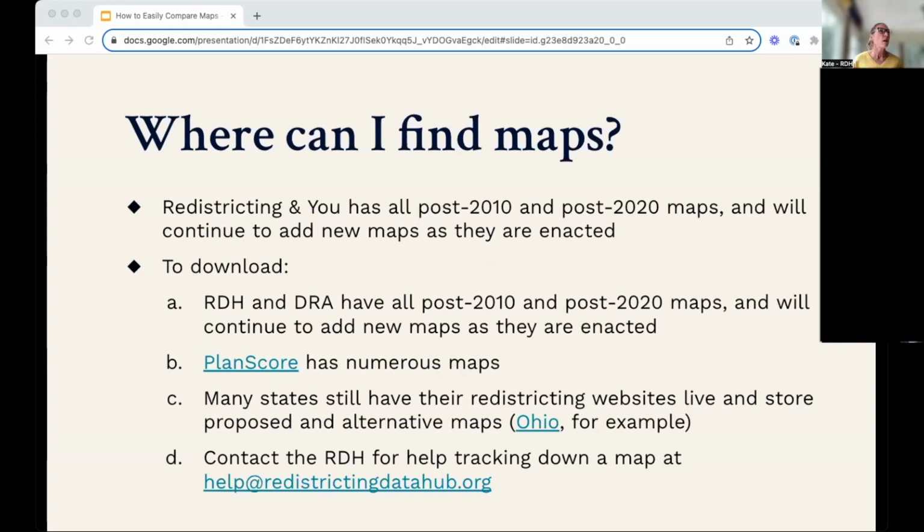So before we wrap up here today, I want to note where you can find maps. As Steven noted, Redistricting You has all the post-2010 and post-2020 maps. We'll continue to add new maps as they are enacted. If you wanted to download a map in order to import it into DRA, you can get maps. Well, there's of course many maps in DRA itself.